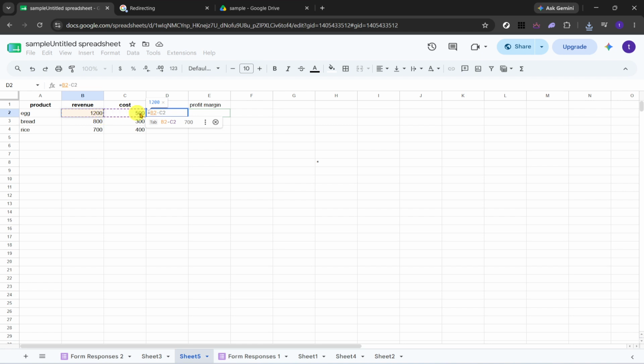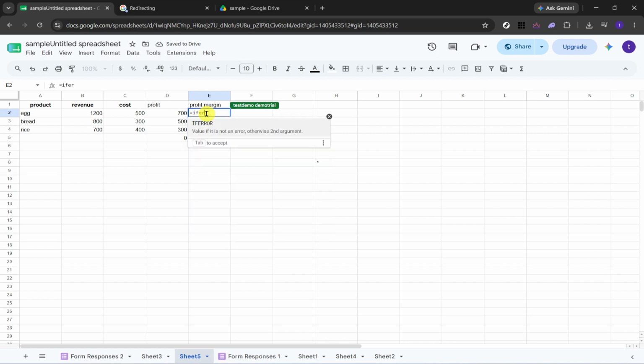the cost amount. In the first row where you want the result to appear in column D, enter a formula that subtracts the value in column C from the value in column B. This gives you the profit amount for that row. If column B contains your sales or revenue and column C contains your cost, then this subtraction shows how much money is left after costs are removed. After entering the formula, press Enter so Google Sheets calculates the result.